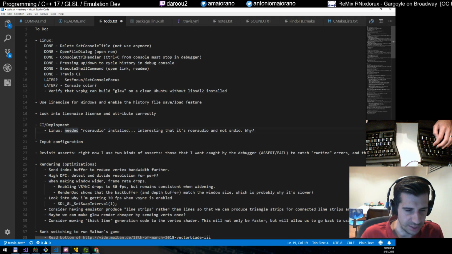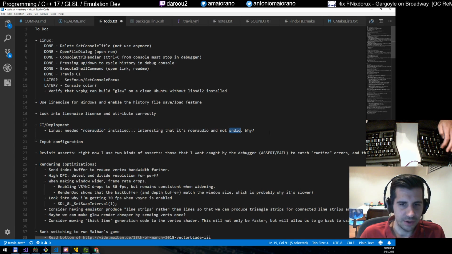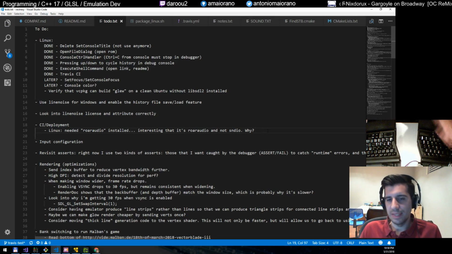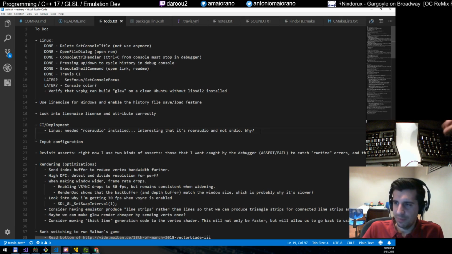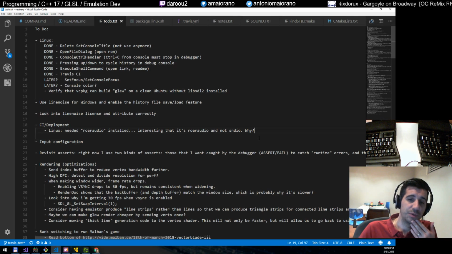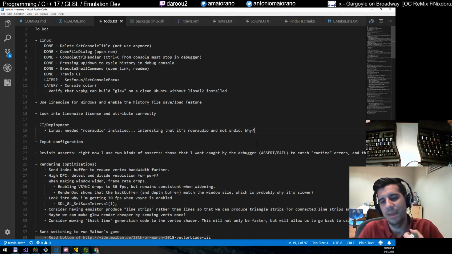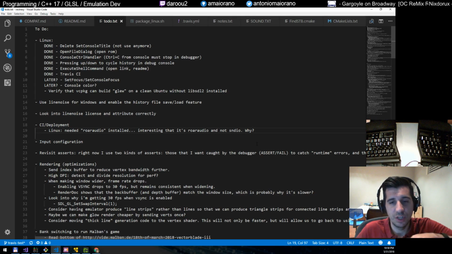So it looks like I need Roar Audio installed, or is it Sound IO? I don't know. There is this one dependency, this one runtime lib that I don't have by default in Ubuntu when I install it, at least in 18. I don't know, am I expected to package this dependency? Is it okay to expect users to install it themselves? I don't know.